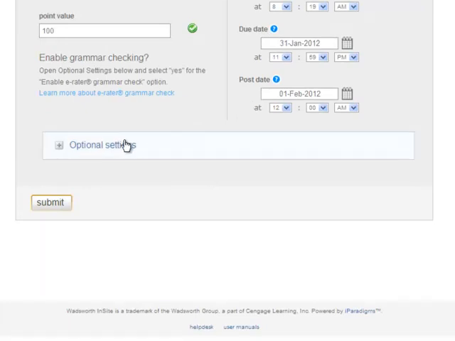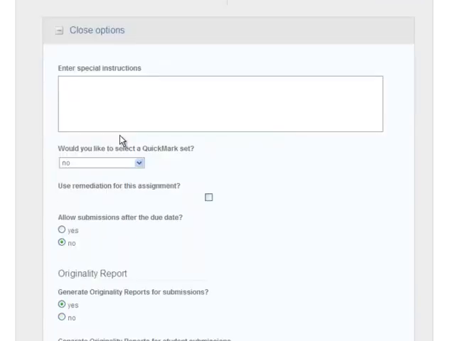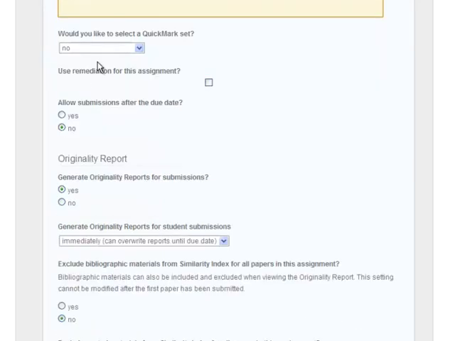Next, we'll expand optional settings. Enter any instructions that you would like to appear to students in the Enter Special Instructions text field. Next, you're asked if you would like to select a quick mark set. Quick marks are the sets of editing symbols that you'll use to mark your student's paper. Select the quick mark set that accompanies your handbook, or if you're using a non-specific version of Enhanced InSite, you would select the InSite Handbook.